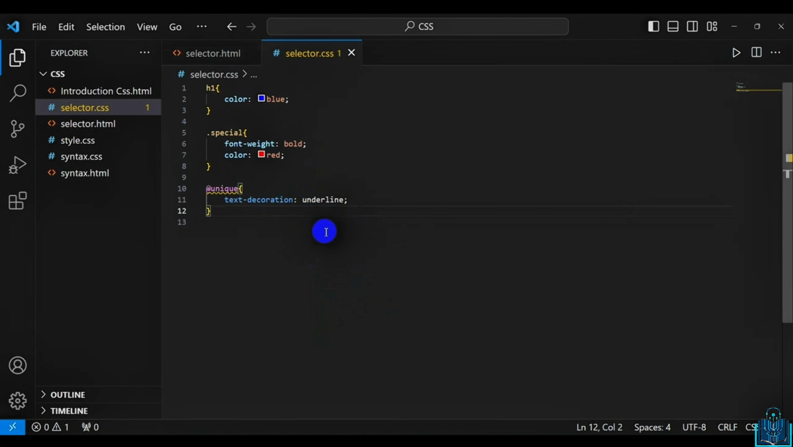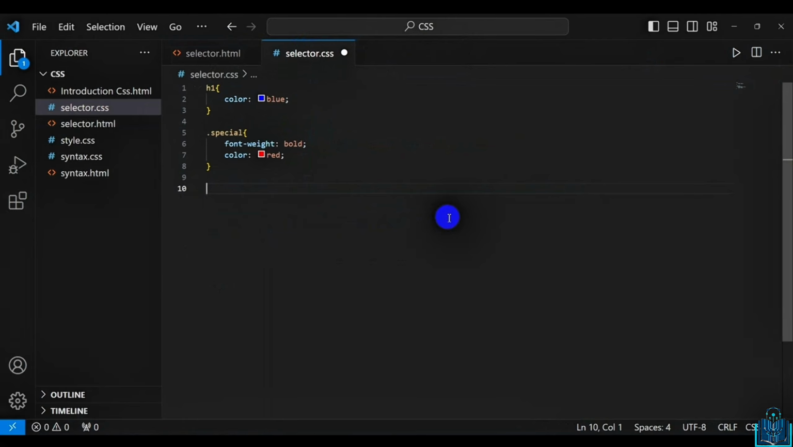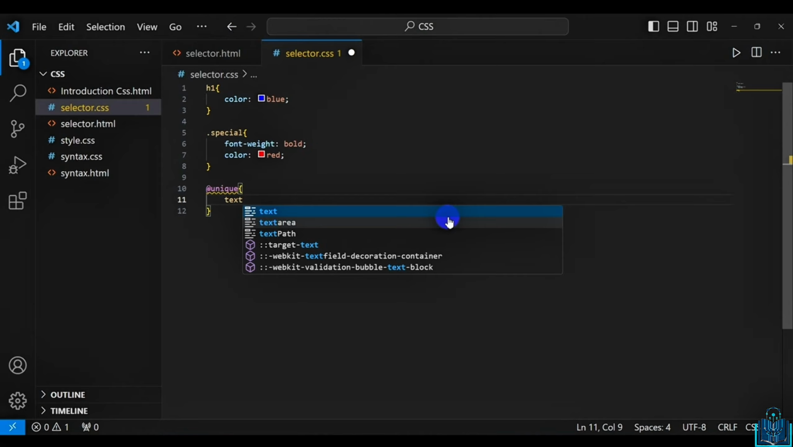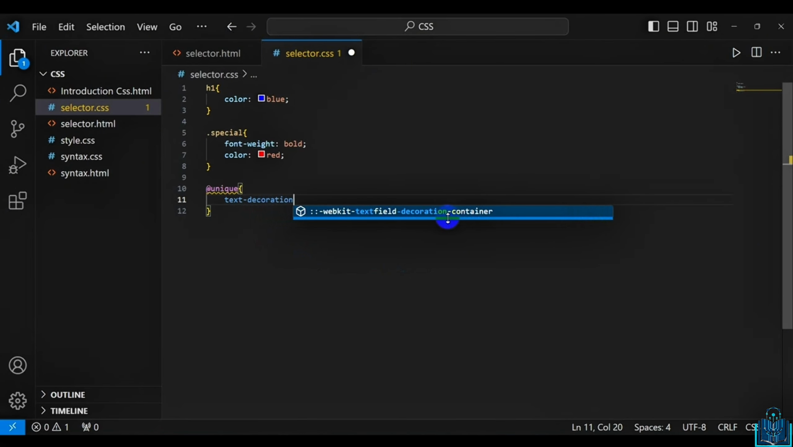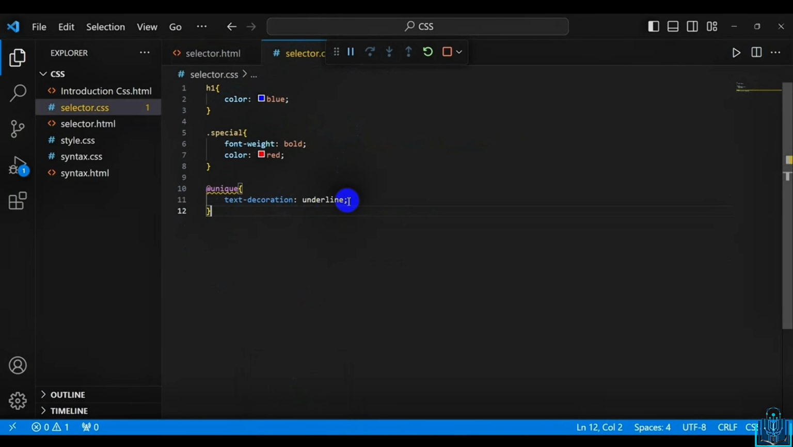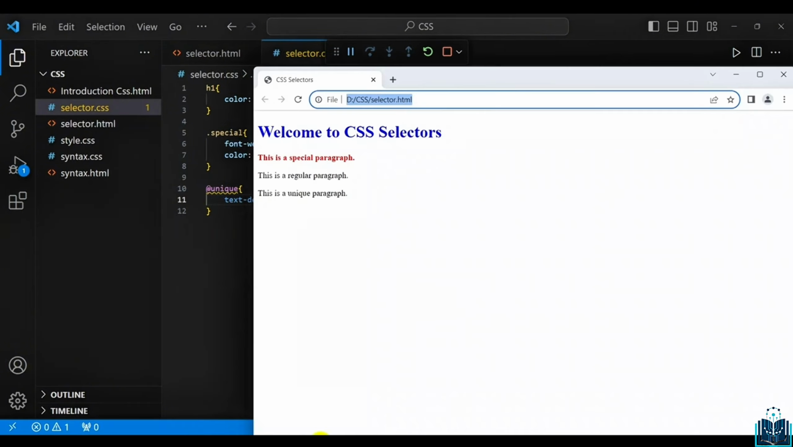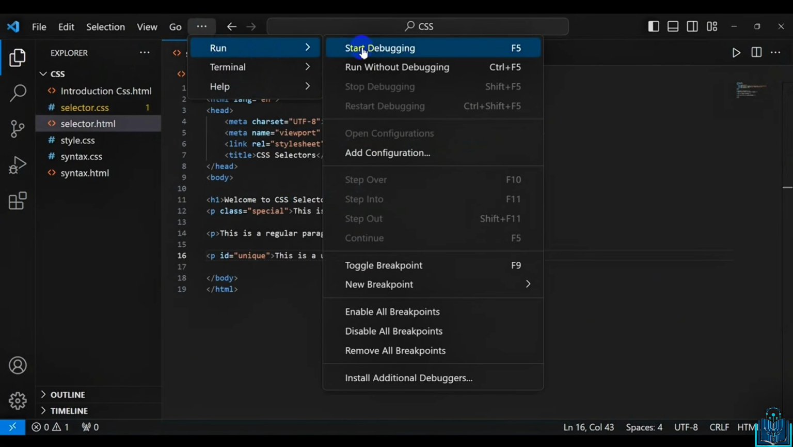Save this code. As you can see, the program runs. The unique ID has text decoration underline. So save this code and run. Okay.